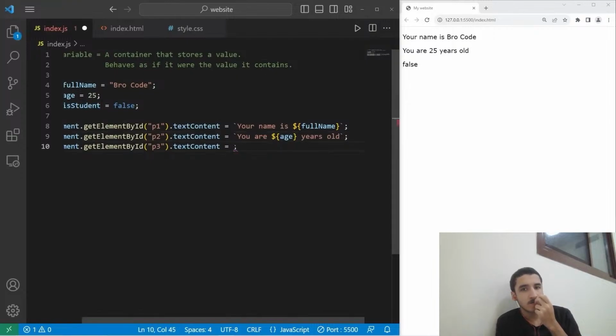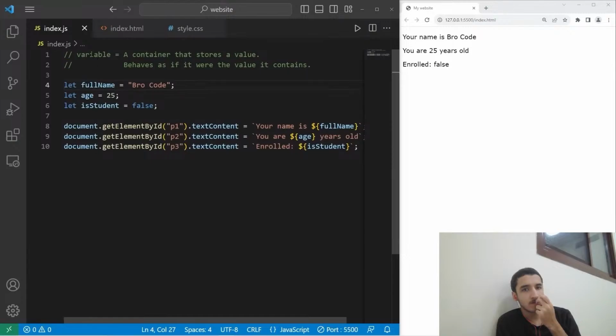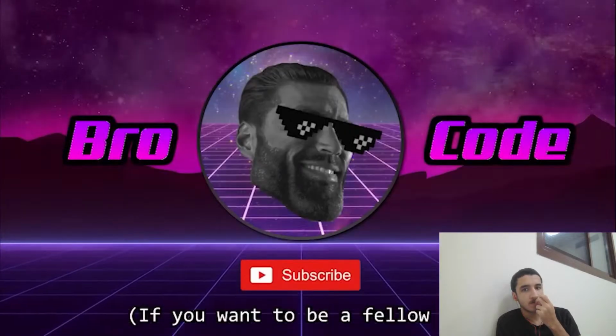And then let's cut is student. Add a template literal. Let's say enrolled. Are you enrolled in school? Add a placeholder. Paste our variable. Enrolled. That's false. I'm not in school anymore. All right, everybody. So those are variables. It's a container that stores a value. The variable behaves as if it were the value it contains. There's a couple different basic data types. You have strings, which is a series of text, numbers, and booleans. There's more advanced data types, but we'll cover that later. And well, those are variables in JavaScript.